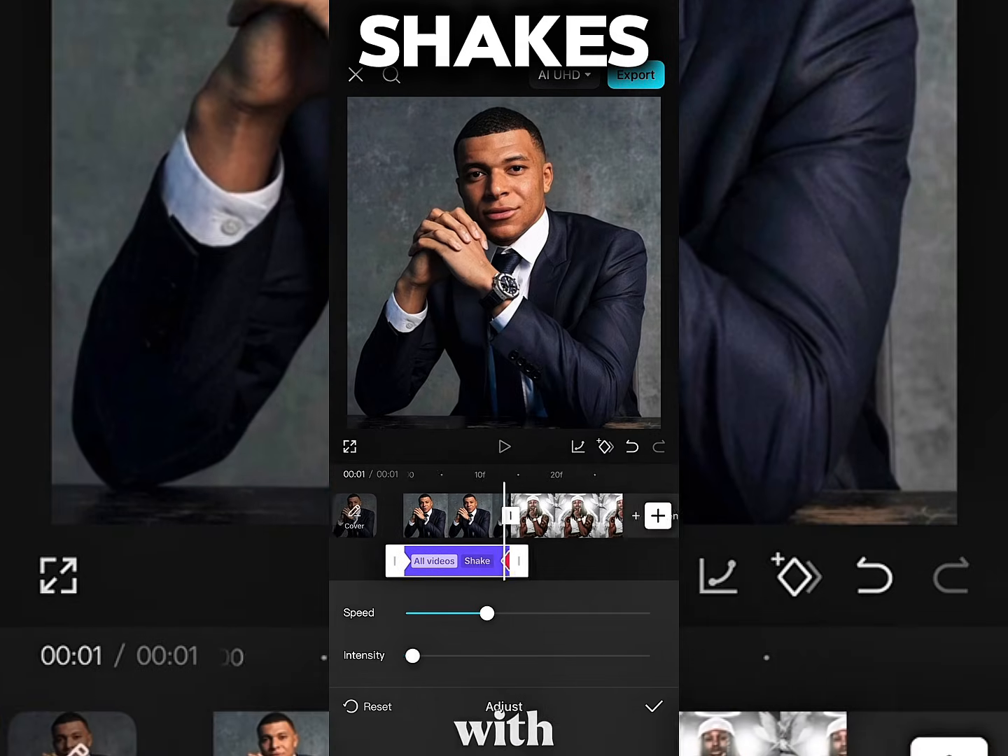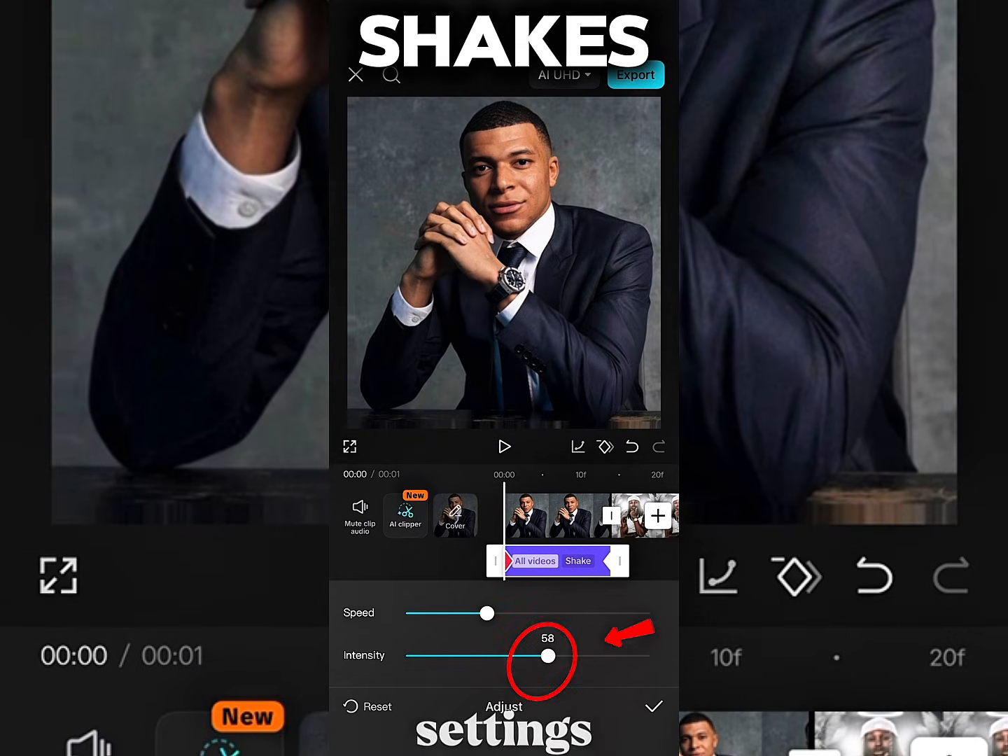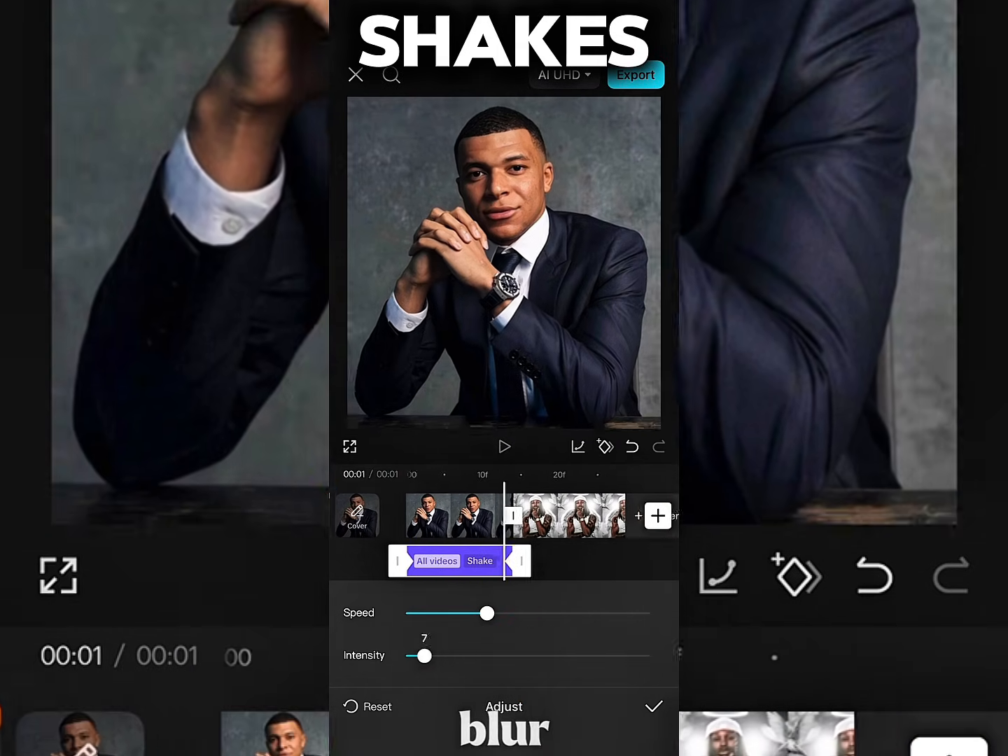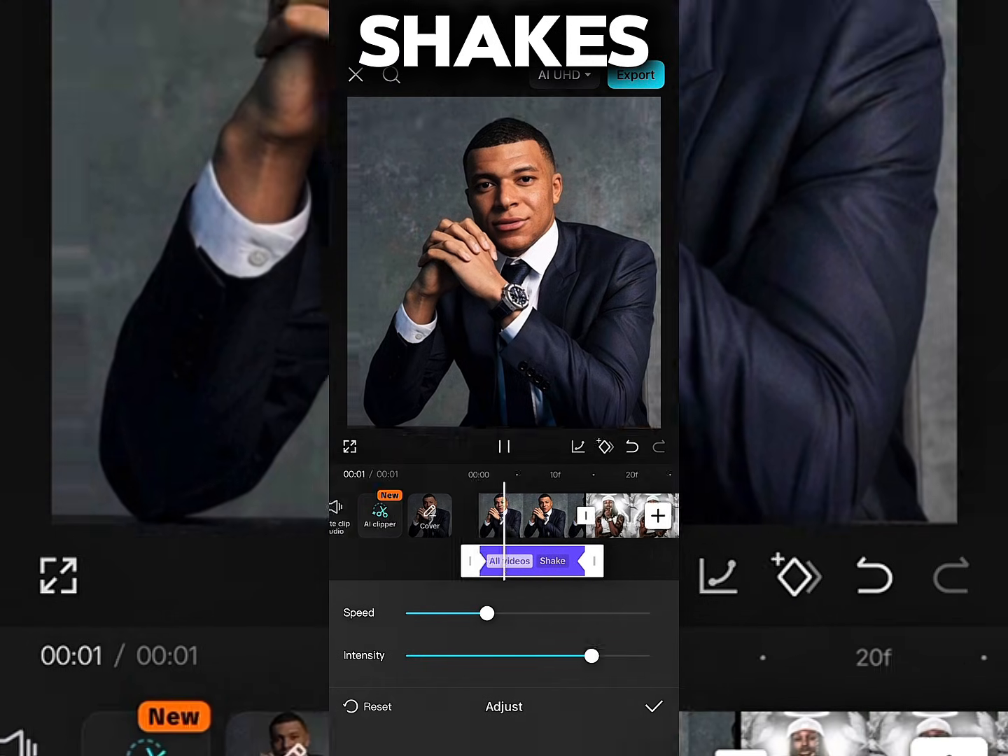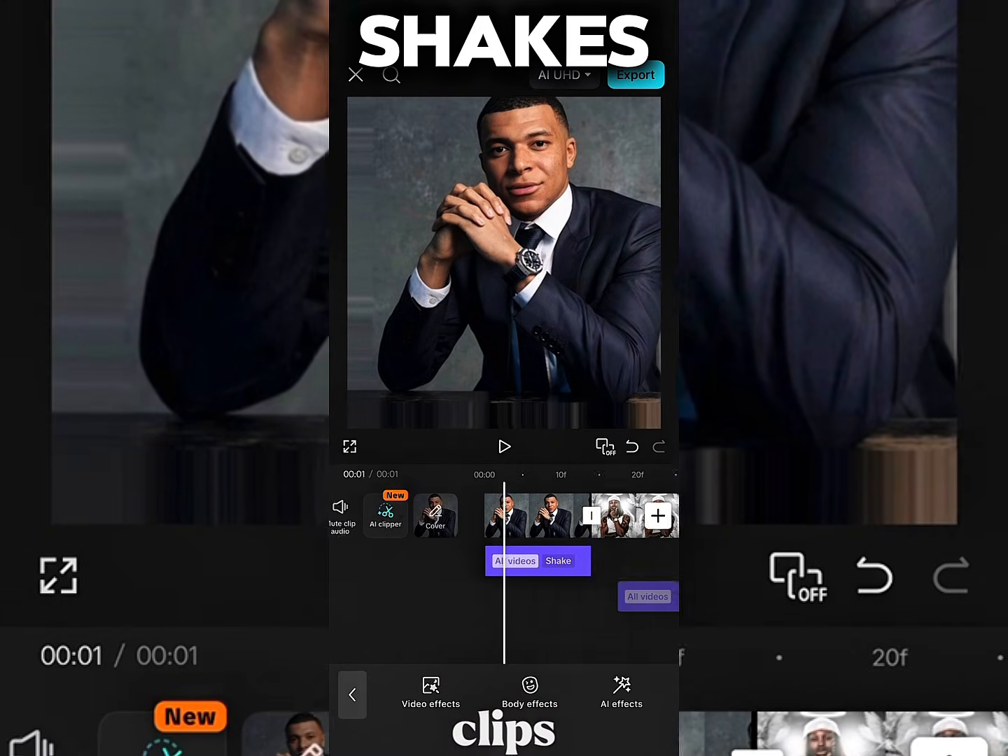You can play around with the settings, but these are the settings that go well with my motion blur. Duplicate the shake to all of your clips.